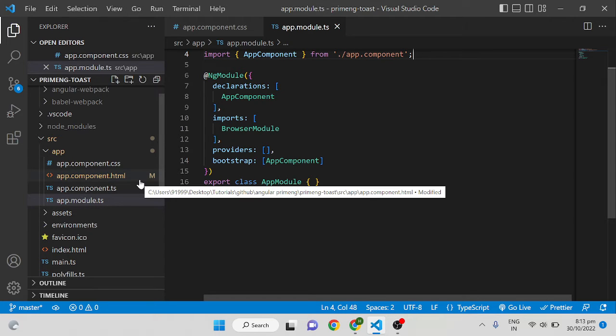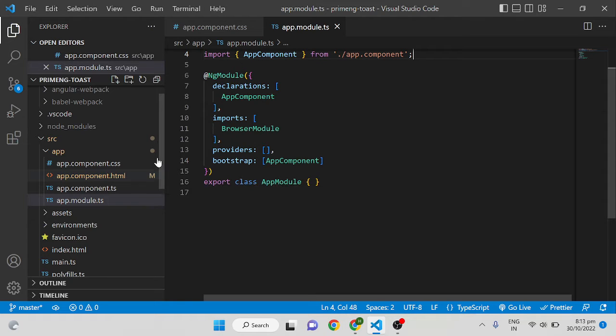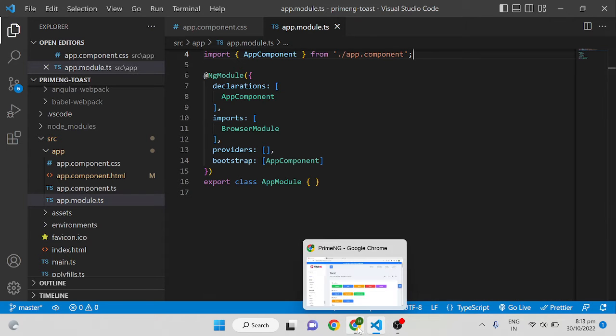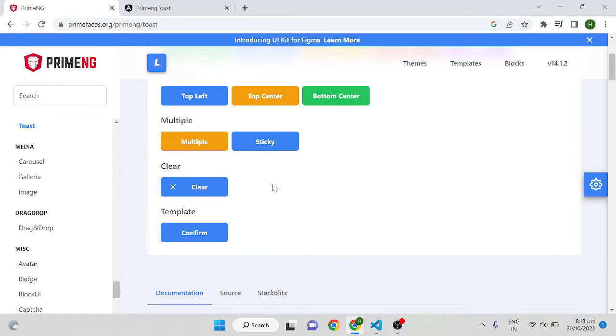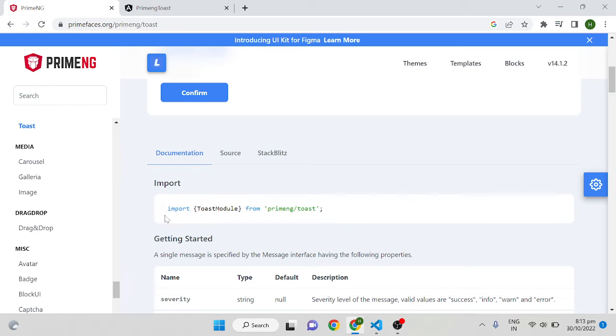If you have any other modules as well, wherever you want to use the Toast, you can import this Toast module in that particular module, if you are using lazy loading or something like that. Okay, if your module is a global one, still you can use it in the app.module.ts itself. So if you go to the documentation, you can see it should be imported from the PrimeNG Toast section.